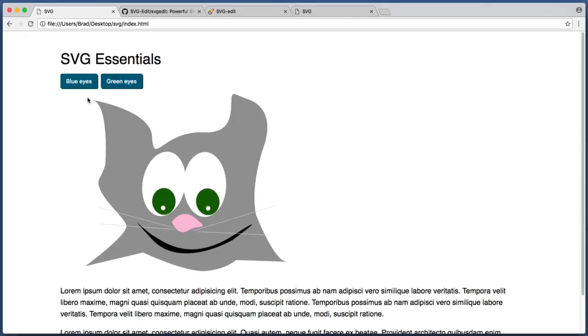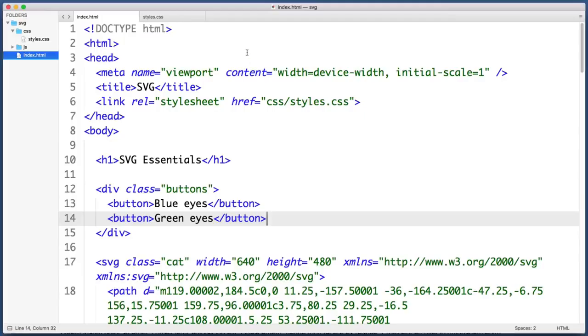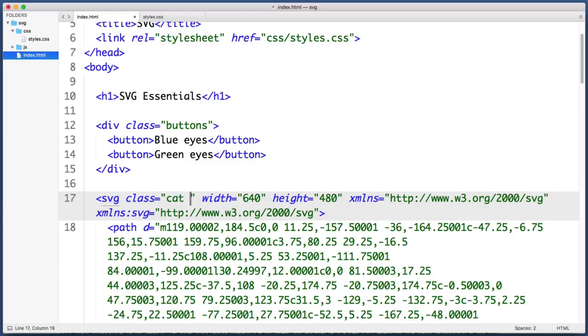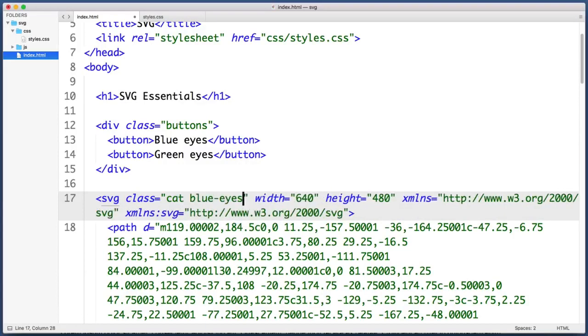All right, now let's use JavaScript so that when we click this button, we add a blue eyes class to the SVG element. And when we click this button, we remove the class. So for example, if we look at our HTML, here is the SVG element. You can see on the opening overall SVG tag, I already have a class named cat, and we can just go ahead and give it a secondary class of blue eyes.